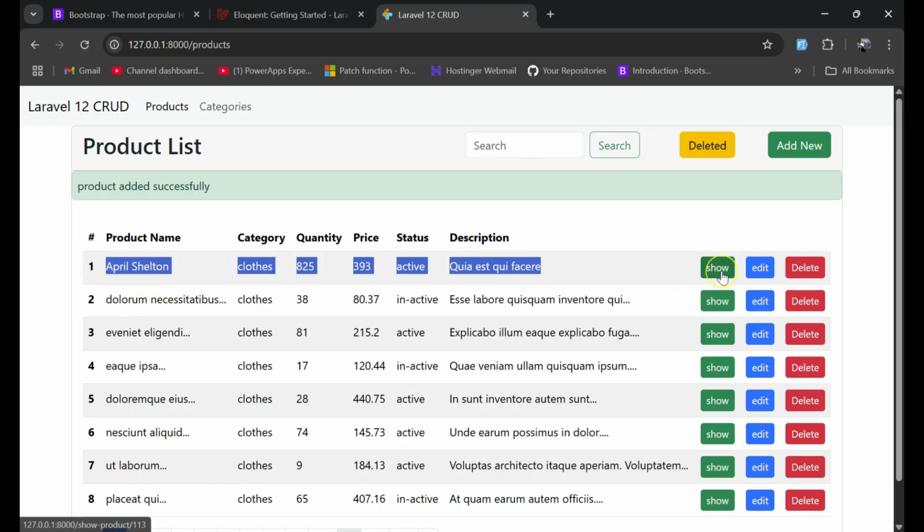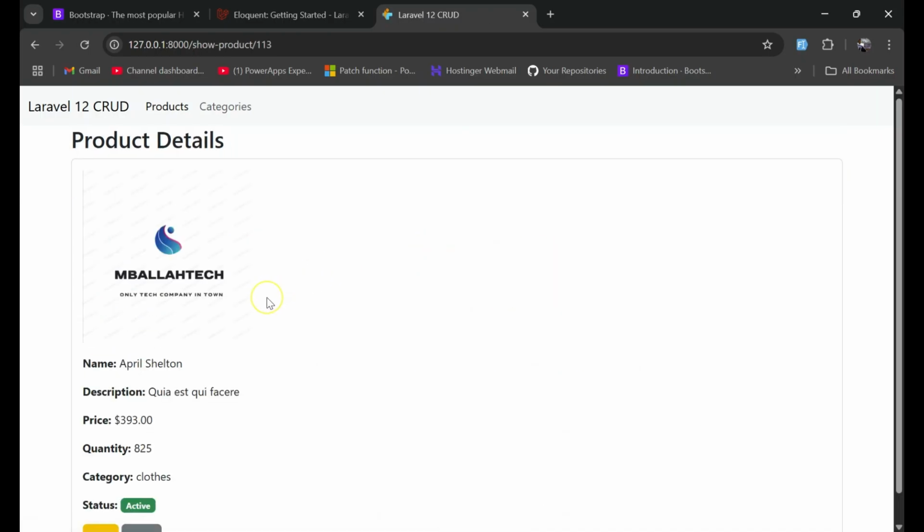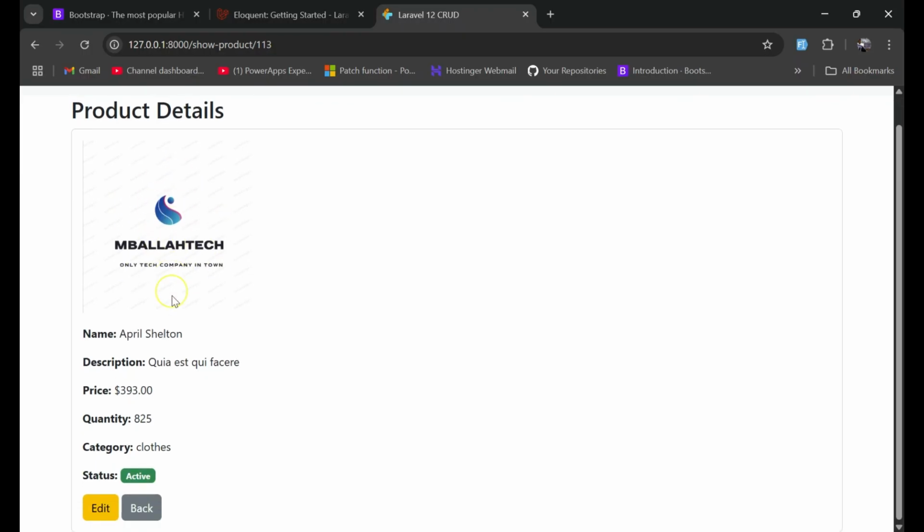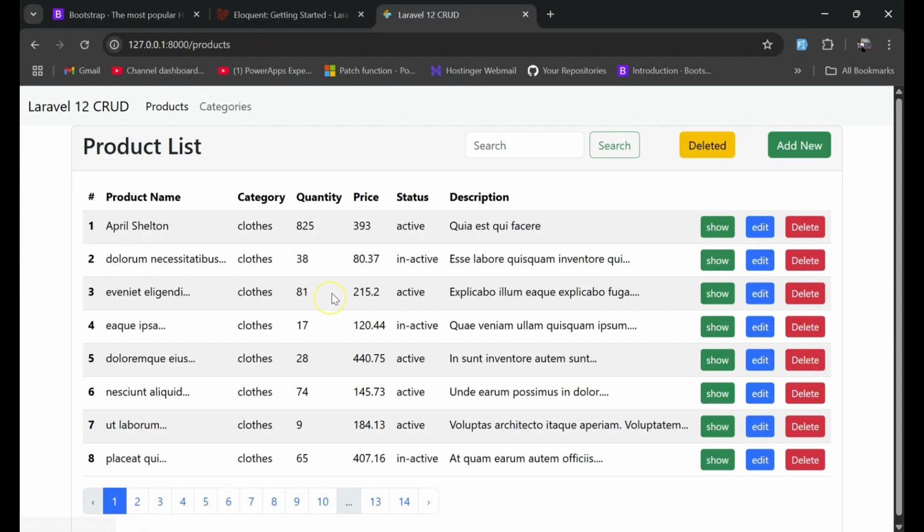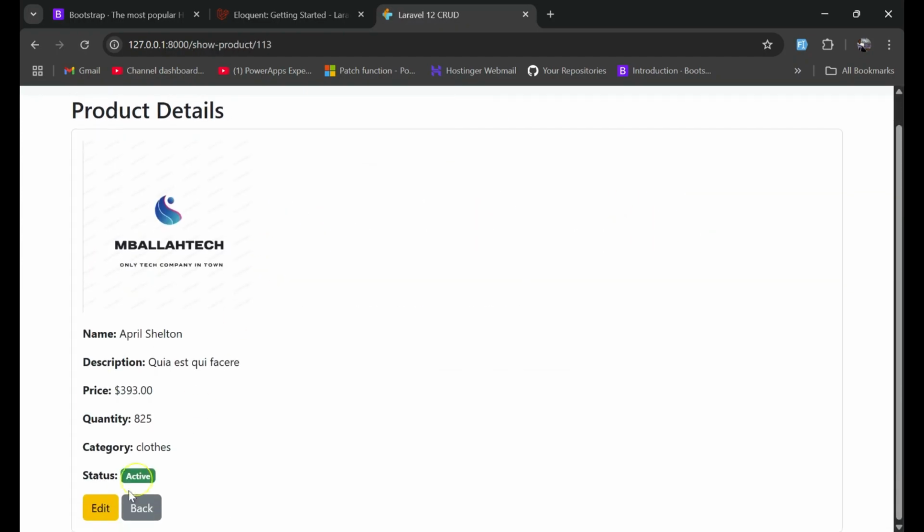Now if I go to show, here you can see the image that I've uploaded is shown here. We have the name, description, price, quantity, category, and the status. The user can edit or cancel. When you click back, it will direct you back to this page. But if you go again to show, you can go directly to edit from here.